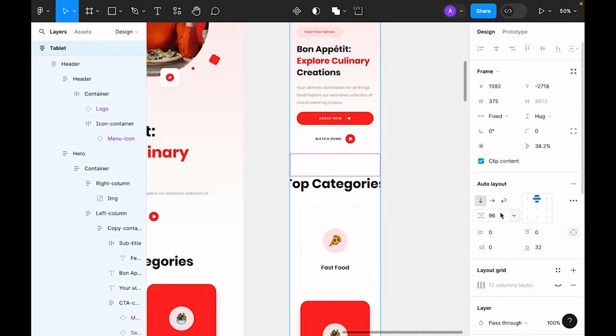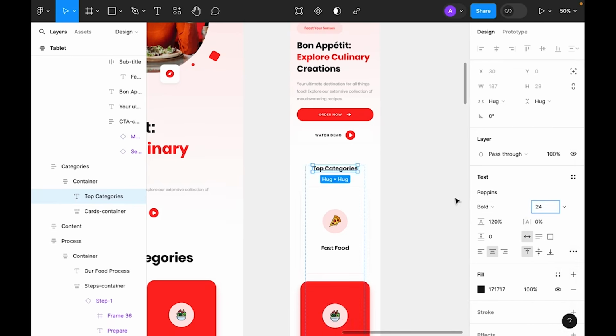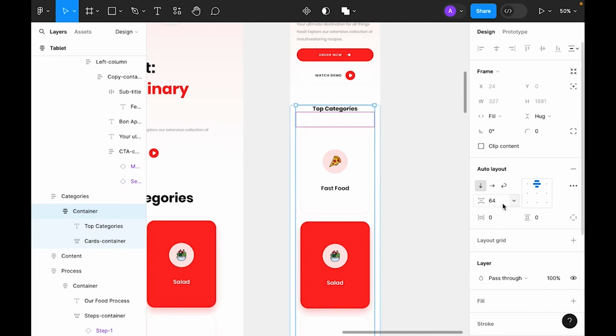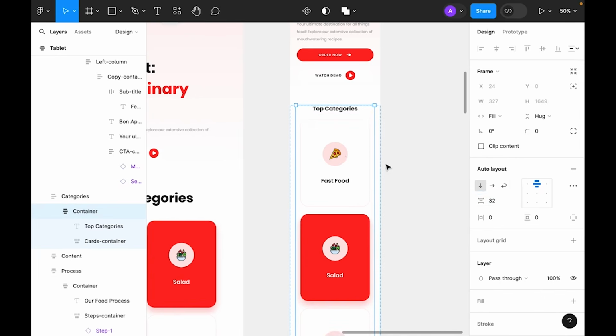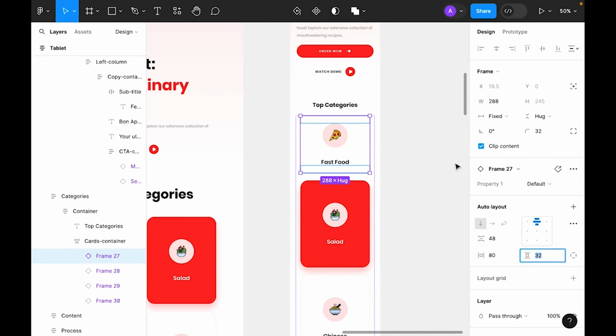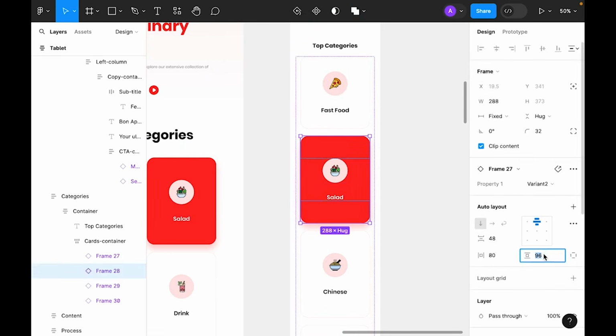Okay, now let's make this space 64. Select the title, so this is h2, so let's make it 24. I think 24 is fine. Okay, so let's reduce the padding to 24 and let's make this one 32. For this section, for the top and bottom padding, let's try 32. So I think let's make it 64. Yeah, 64 is fine, so let's use 64.